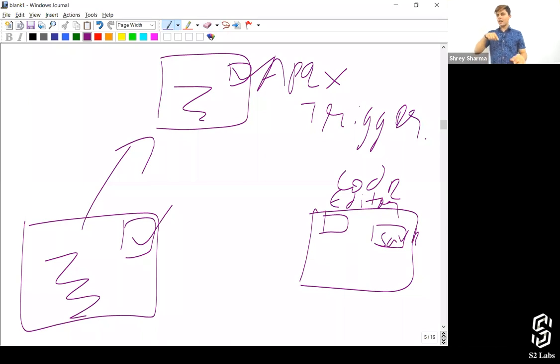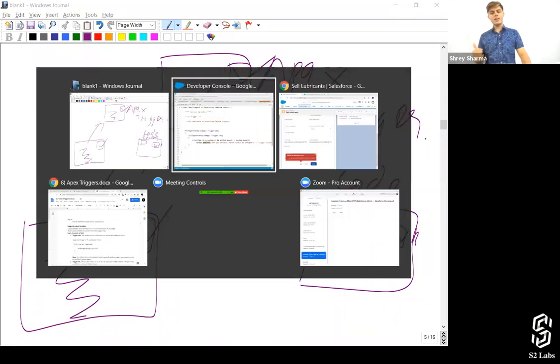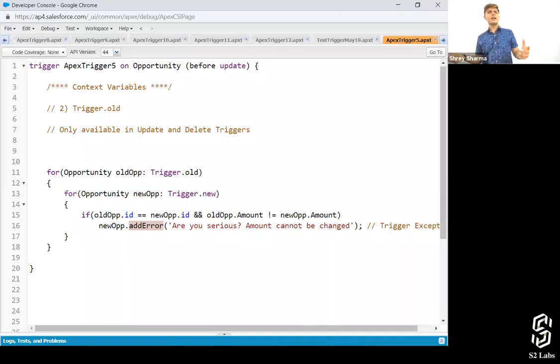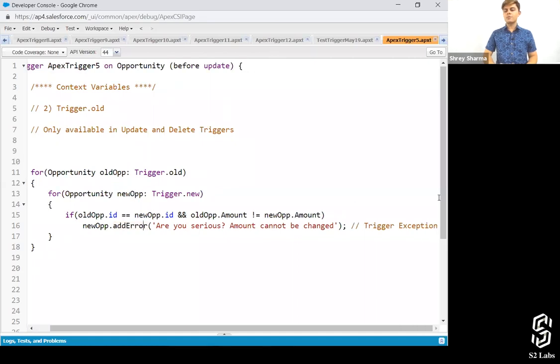But the point of the matter right now is when and where we are going to use trigger.old and how it is beneficial for us. We use it in situations like this, where the amount should not be like this. And you must be thinking that prior value can do that. But I've just explained a situation in which you can use trigger.old and trigger.new together. And that's how it goes. Is it clear, everyone? So this add error method is called a trigger exception, right? Whenever you want to show a particular error on a record with the help of the code, you use the add error method, which we call a trigger exception.